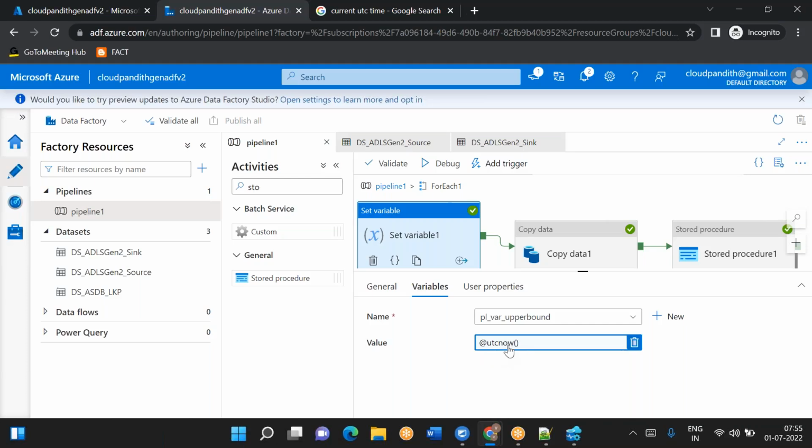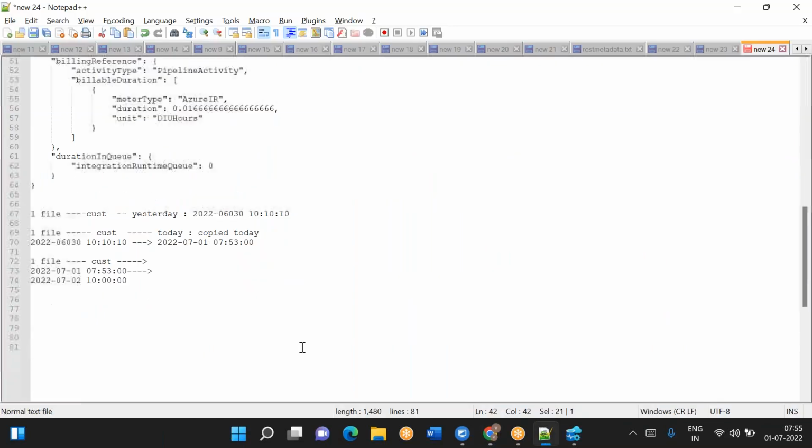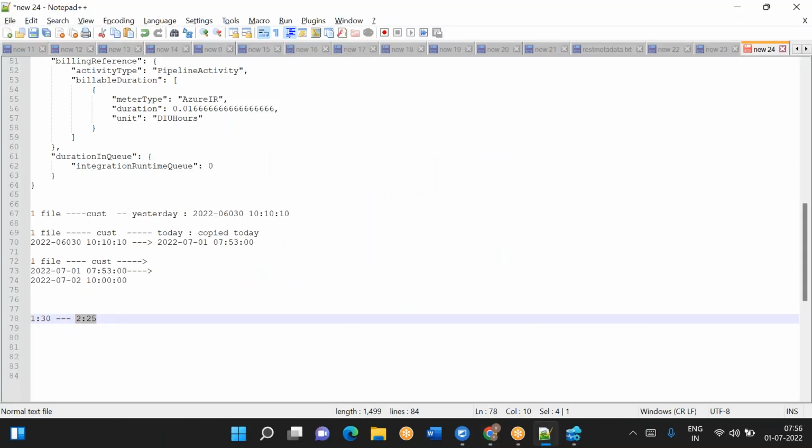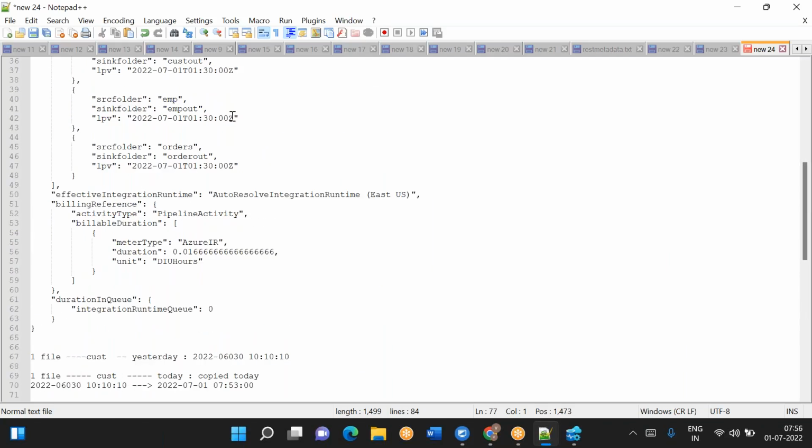To get the end date, I am generating the upper bound end date using UTC. What is the current time? Let's say I have copied data till today 1:30. The UTC time now is 2:25. So from 1:30 to 2:25 today, whatever data is there, that data I am asking for from the copy activity. How? UTC now will give 2:25. And 1:30 is already there in my last processed value. You see, 1:30.